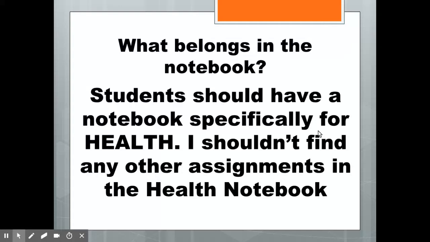Everything in that notebook is organized by what exactly it is. Worksheets will be in the front, bell work will be in the middle, notes and definitions in the back. So you know not to look for your definitions in the front of your notebook. You know to automatically go to the back of the notebook for definitions.